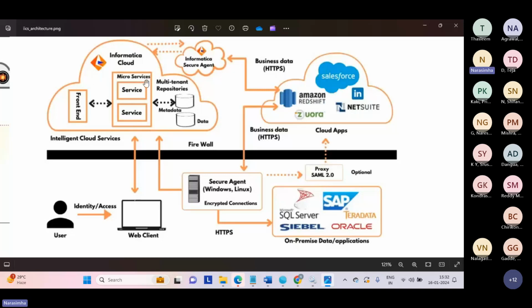This is a processing cloud. Who does processing? Informatica. This is the storage cloud. Who takes care of it? A third party, like Salesforce, Amazon, whoever it is. So there are two parts within the cloud itself: one for storage, the other for processing. As part of processing, what all do we have? One, the repository. Can you see metadata here?